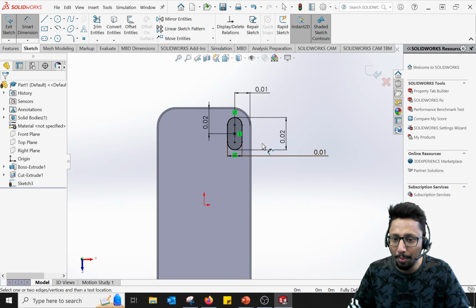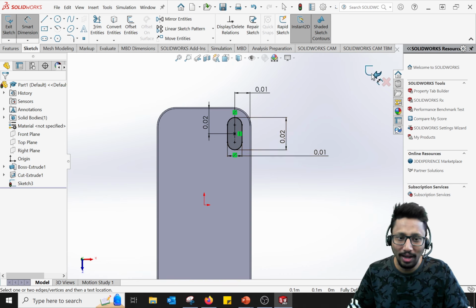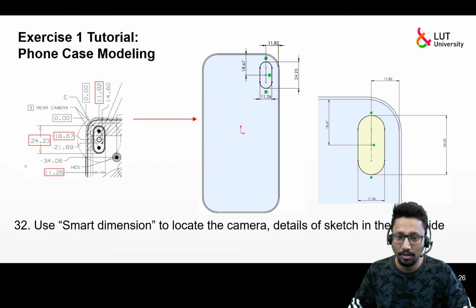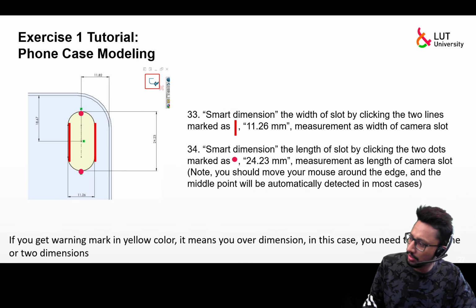So the moment you do that, this sketch is fully defined. Okay? So make sure you have done this carefully. Now, once it's fully defined, you need to exit the sketch. But before that, let's follow the slides. So I covered this slide. I also covered this slide.